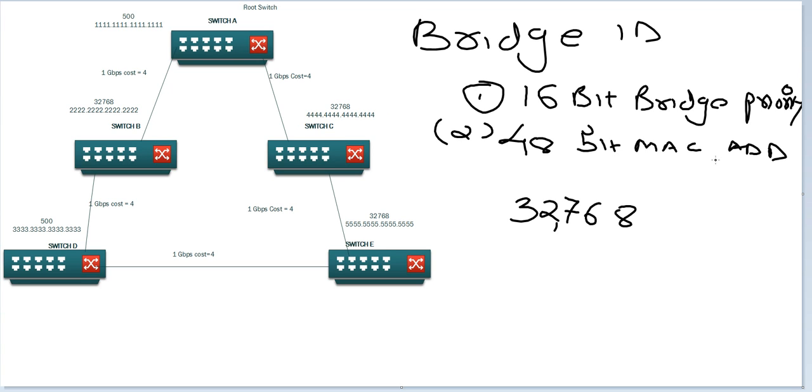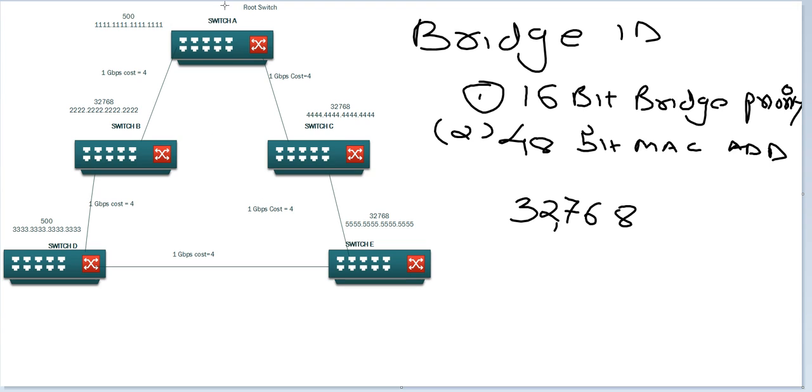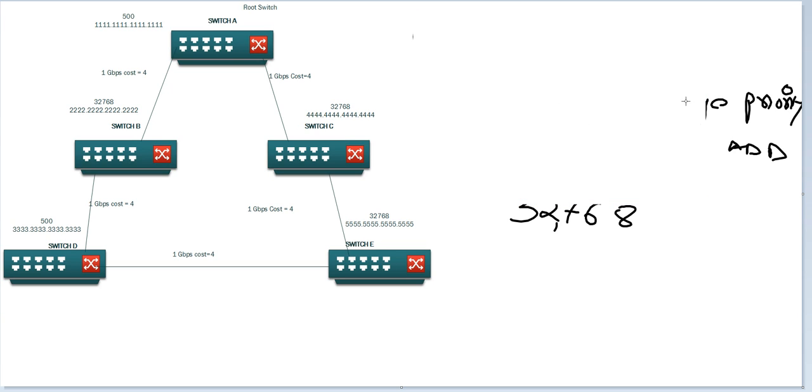Okay, now let's see how we start the election process. Let me clean this up a little bit, so that we have some more space to write down and draw some numbers.